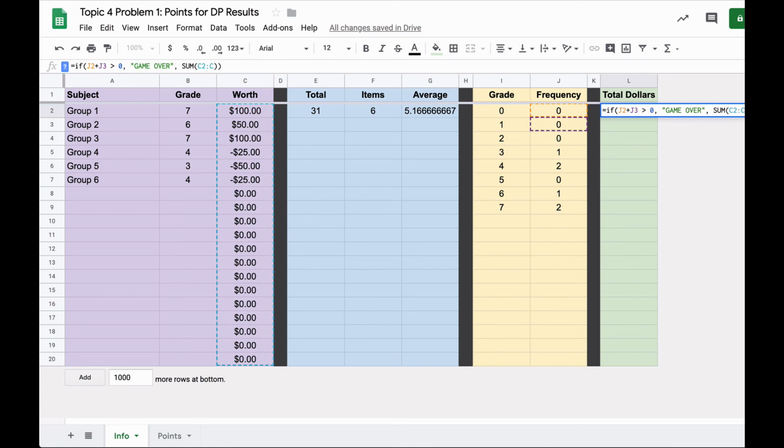If not, if it's 0, then it will calculate the sum of the column C, producing the intended result. That's it.